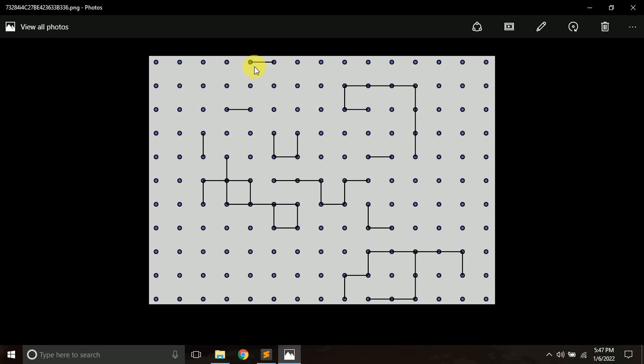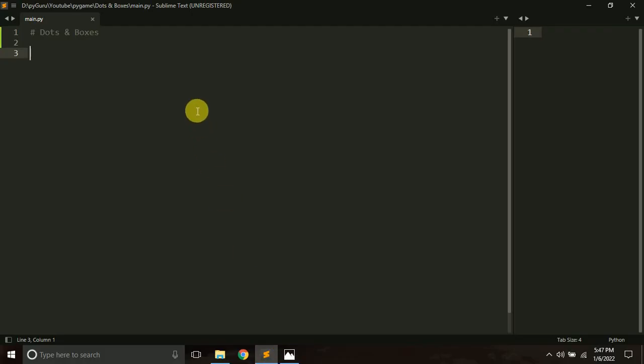Now let's see how we can do it using pygame. Once again, the source code is available in the video description. You can go there and download the source code and first play it, then start doing the coding part of this game. So let's get started and we'll cover the rest of the basics with the code.